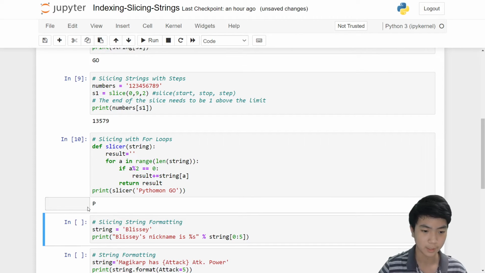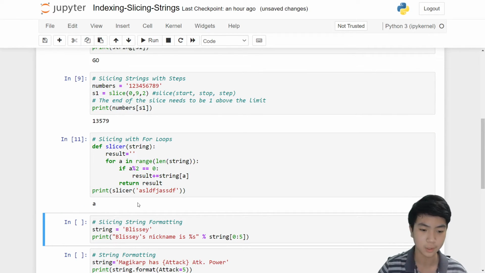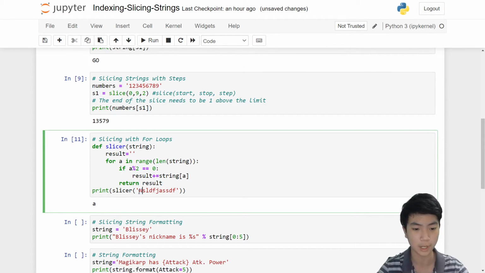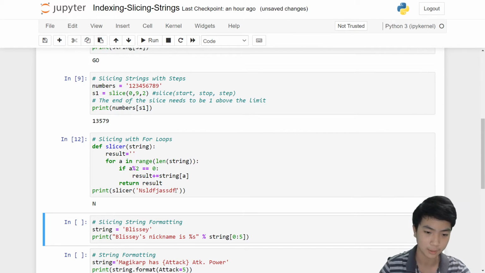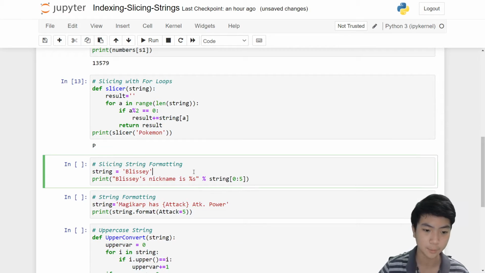So let's run this. And you can see that it starts off with a P. Slicer is used for getting the first letter, so if we type anything, it'll always get the first letter, whether or not it's capitalized. So that is slicer, and let's move on to the next one.